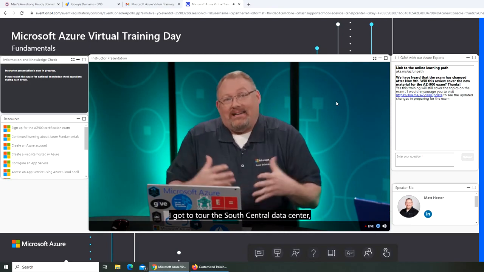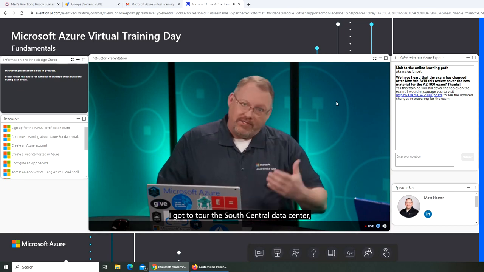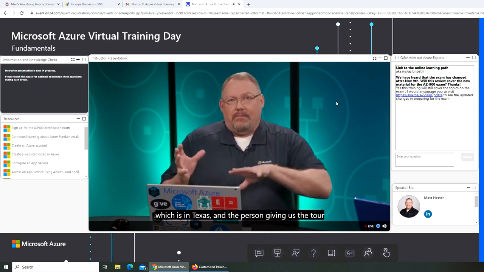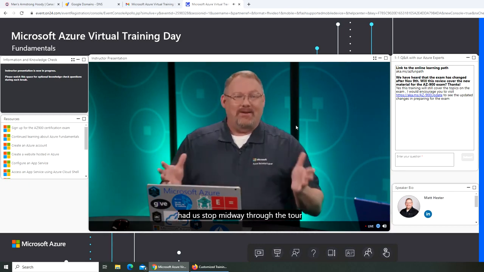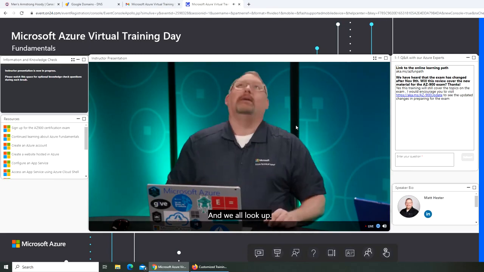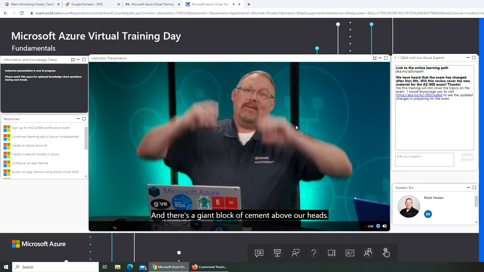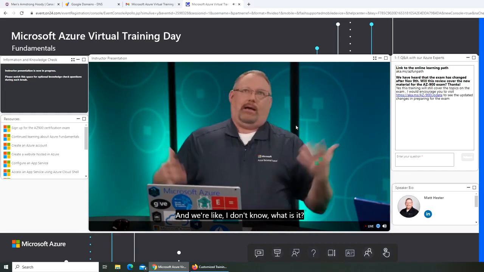And kind of a fun story, I got to tour the South Central data center, which is in Texas. And the person giving us the tour had us stop midway through the tour and had us look up. We all look up, and there's a giant block of cement above our head. He's like, what is that? And we're like, I don't know, what is it?